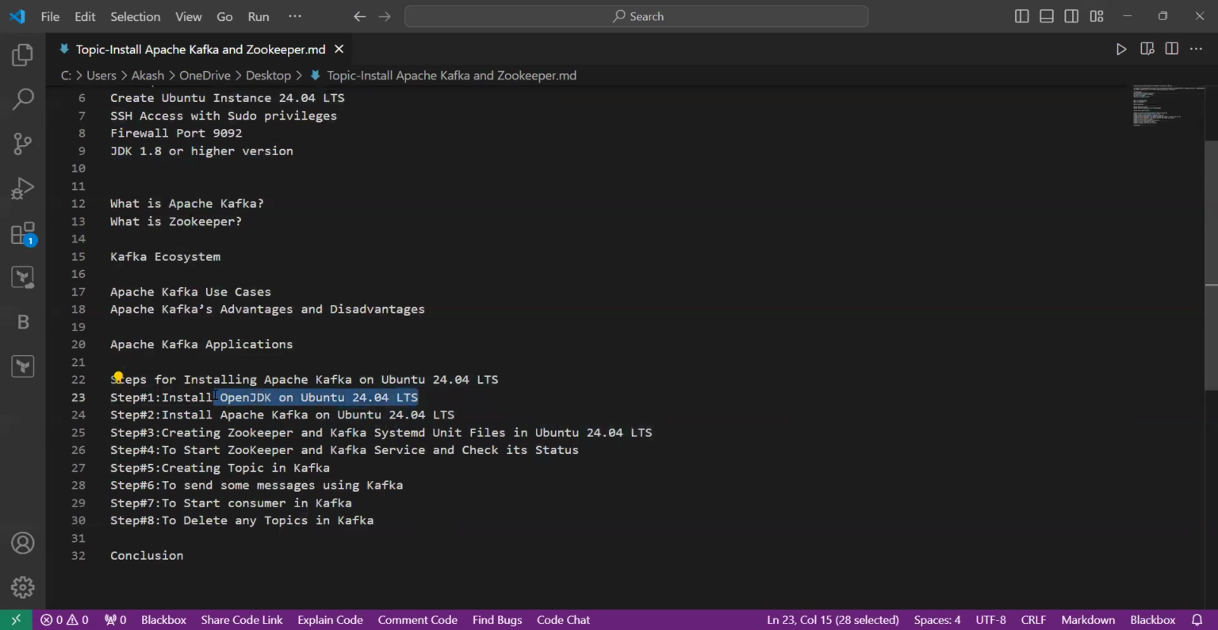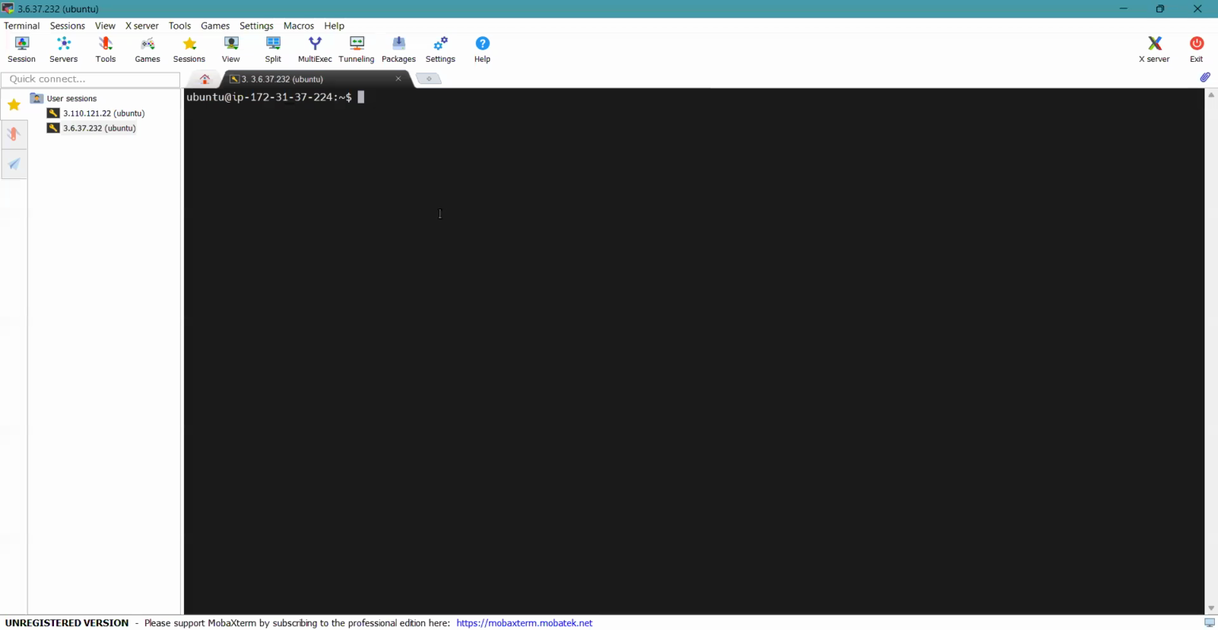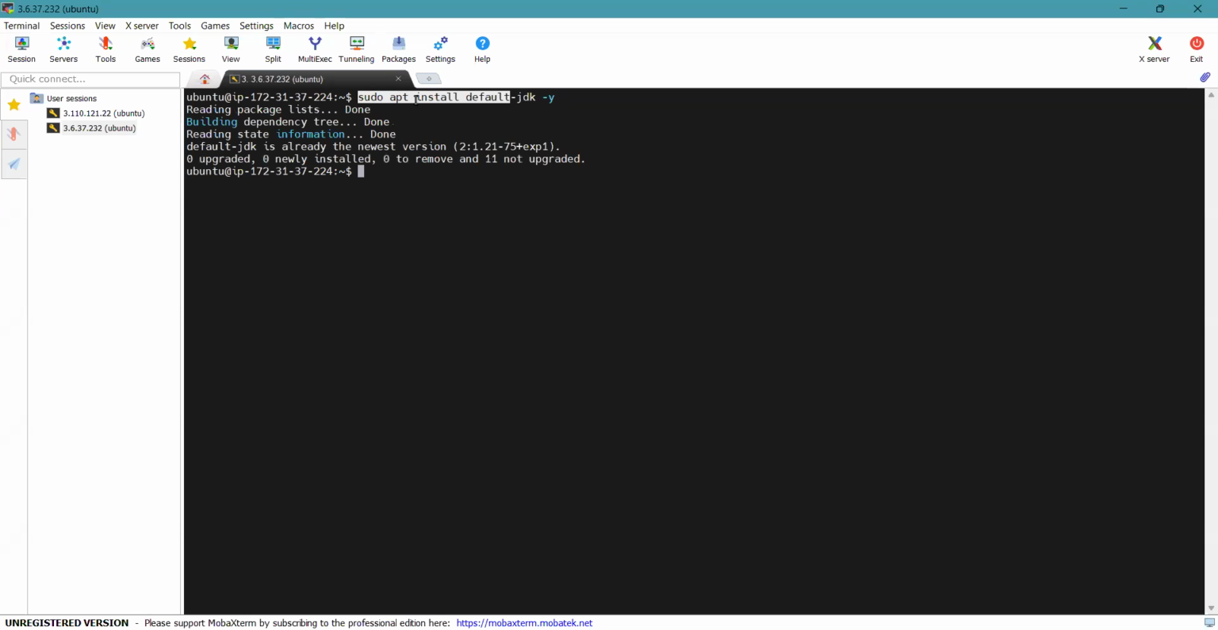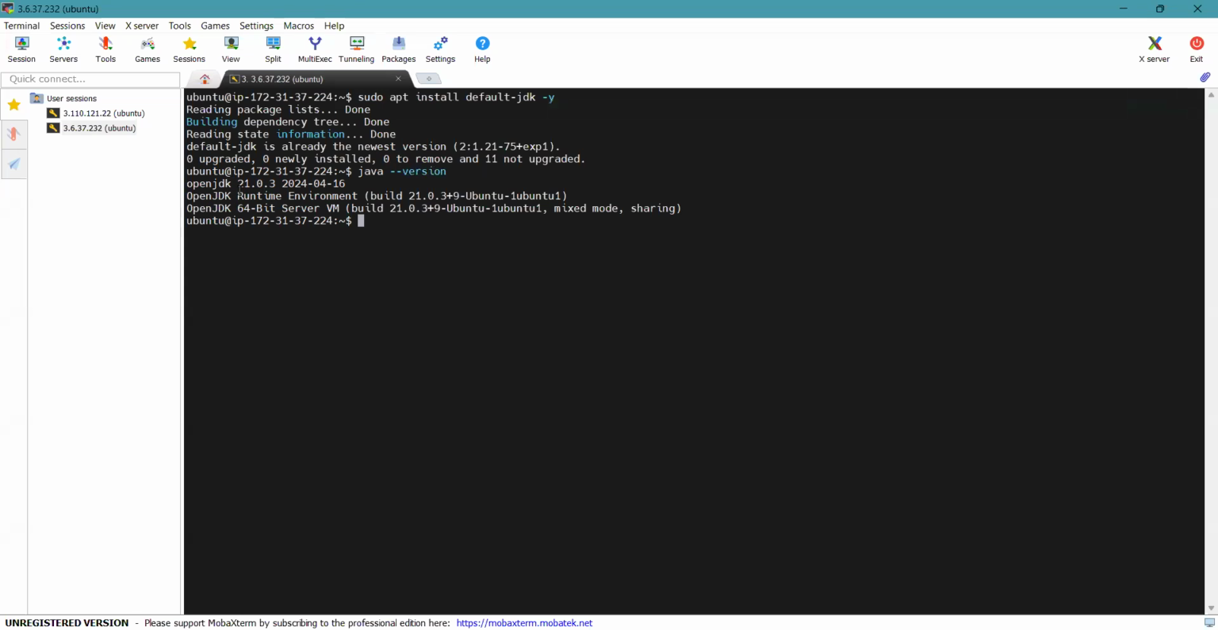So the first step is to install the OpenJDK. The command to install the OpenJDK, which you can find here, is sudo apt install default-jdk -y, which will give permission automatically and download the JDK. As I have already downloaded it, now to check the version of the JDK, just type java -version. This is the latest version of the OpenJDK, which is 21.0.3. So we have successfully downloaded the JDK.